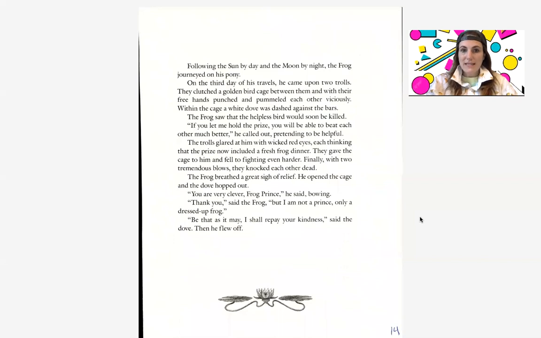Following the sun by day and the moon by night, the frog journeyed on his pony. On the third day of his travels, he came upon two trolls. They clutched a golden bird cage between them and with their free hands punched and pummeled each other viciously. Within the cage, a white dove was dashed against the bars. The frog saw that the helpless bird would soon be killed.